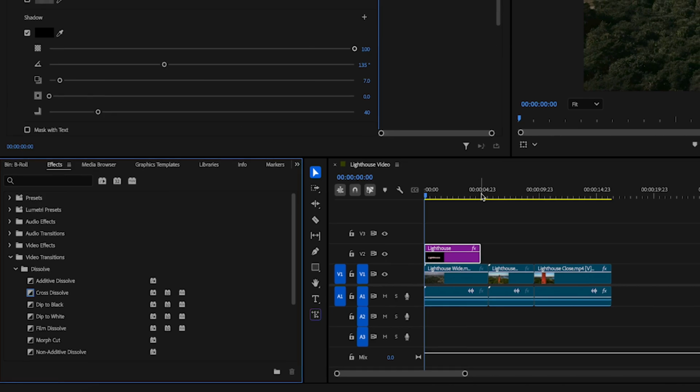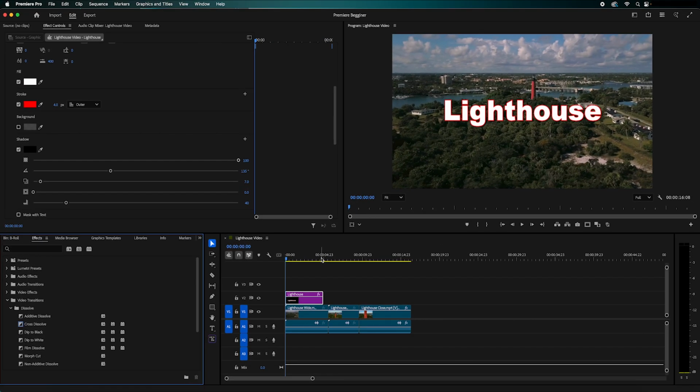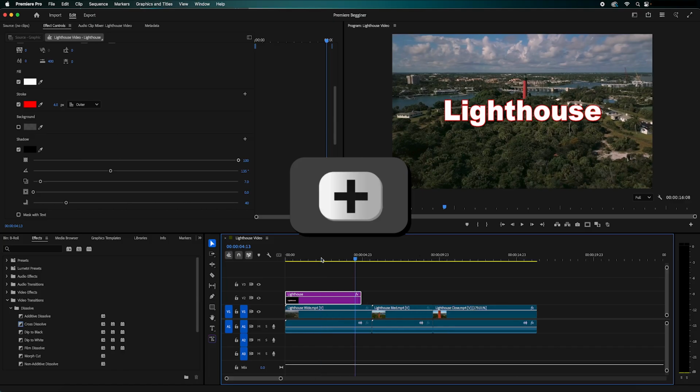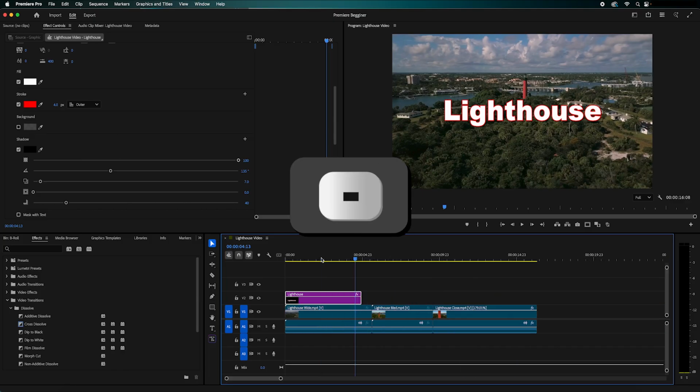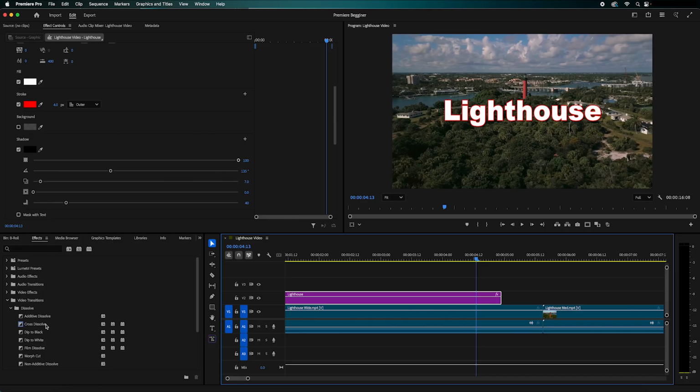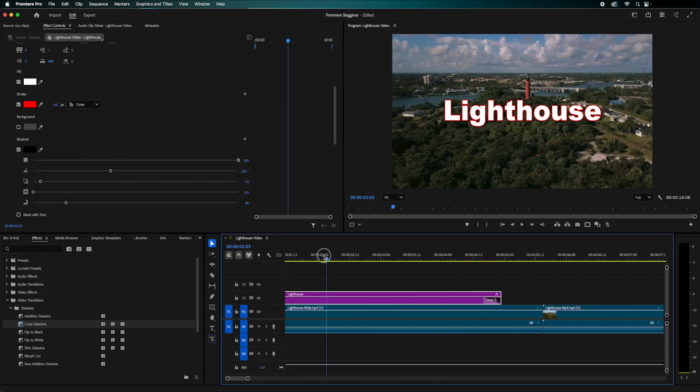Now, before we do that, I want to zoom in so you can see that happen. And the way we zoom in our timeline is by hitting the plus key on our keyboard. And then you can zoom out by hitting the minus key. So we're just going to zoom back in. I'm going to grab the cross dissolve, click, hold, and drag it right here onto the end of our clip. And now, if I bring this back and play this forward, you'll see the clip fade out.